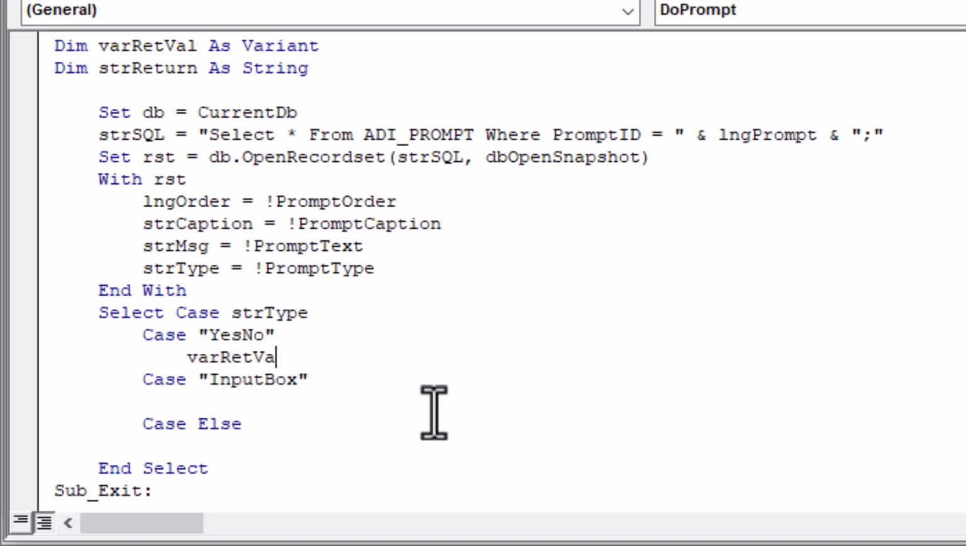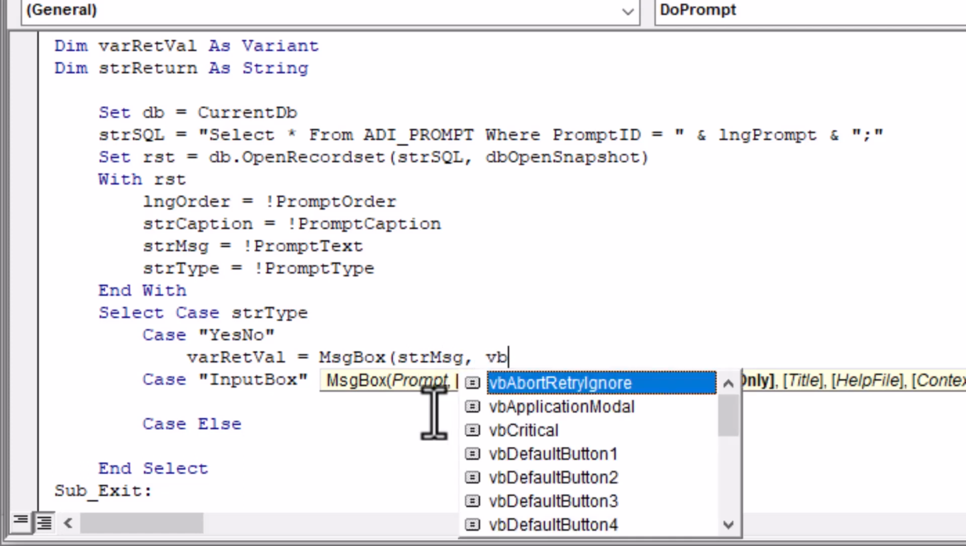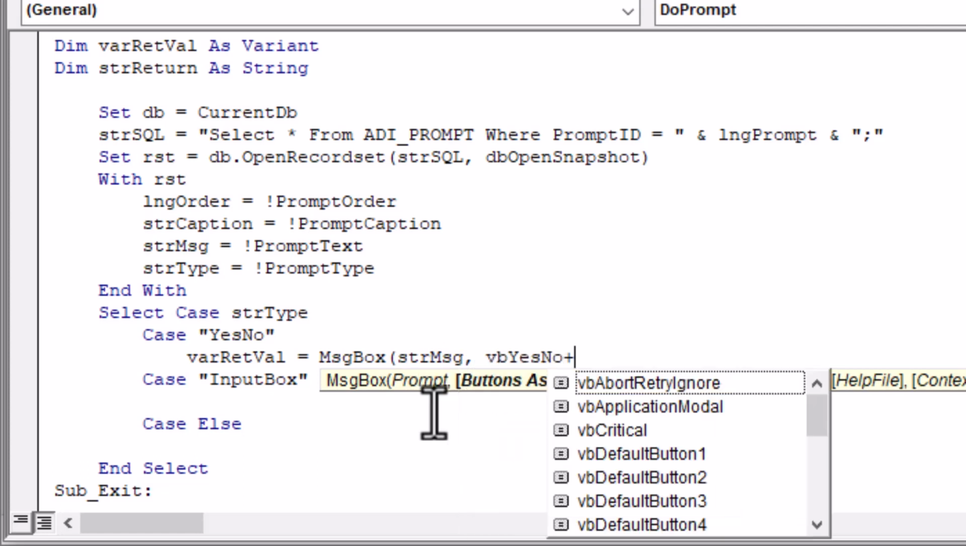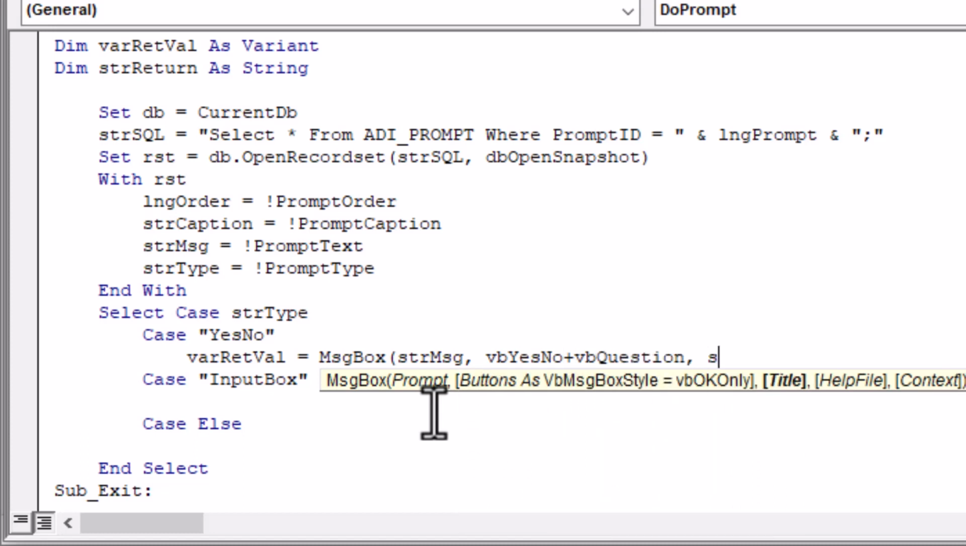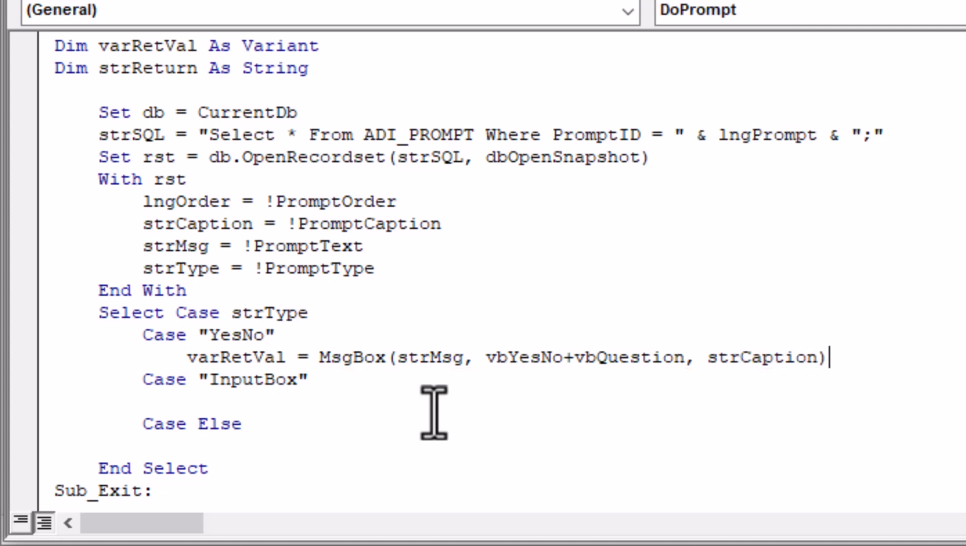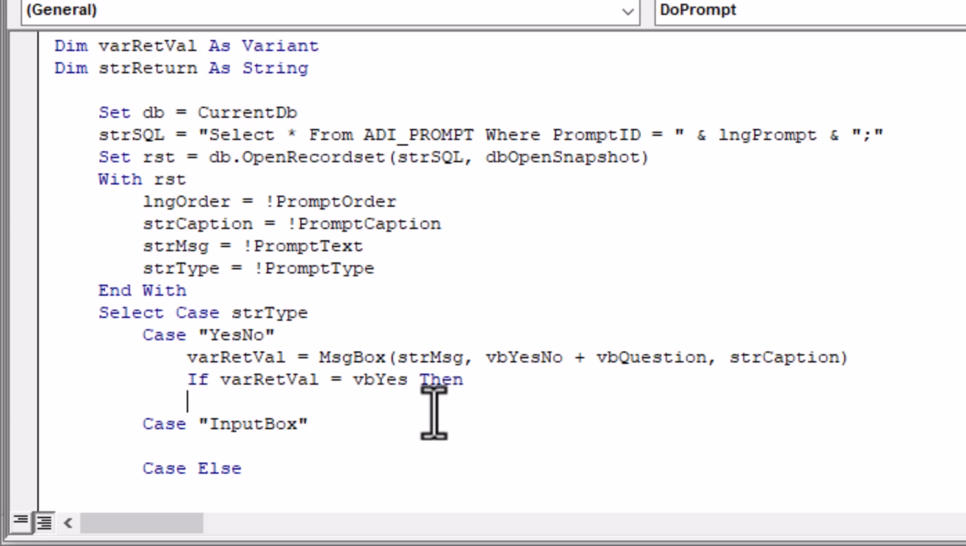So here we go. We're going to say if it's a yes, no prompt, then let's use the yes, no message box to gather the information from the user. And so we've gotten the question from the information that's in the prompt record, and so we can go ahead and put that information into the message box. So the message for the message box will be the message string, and then we'll use a yes, no plus VB question, and then we'll put the caption in the caption for the message box.